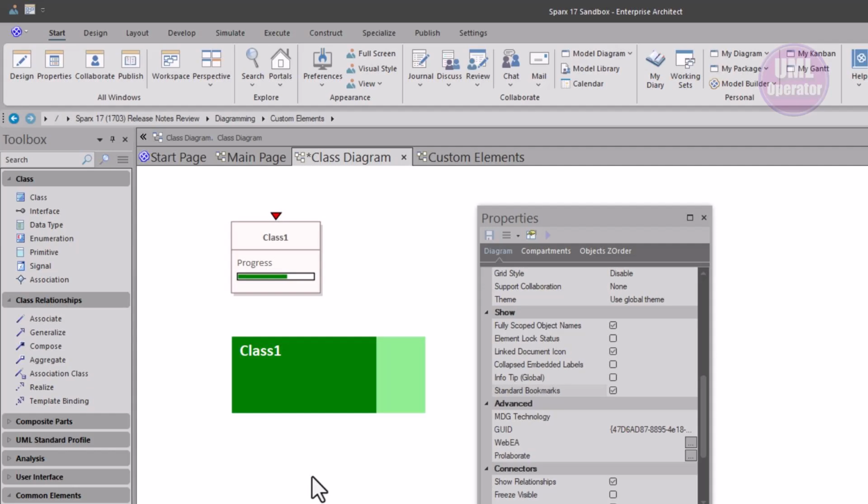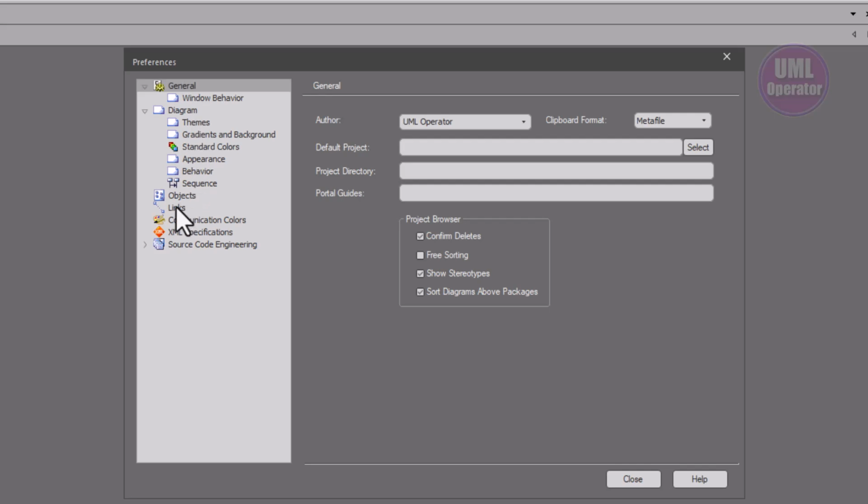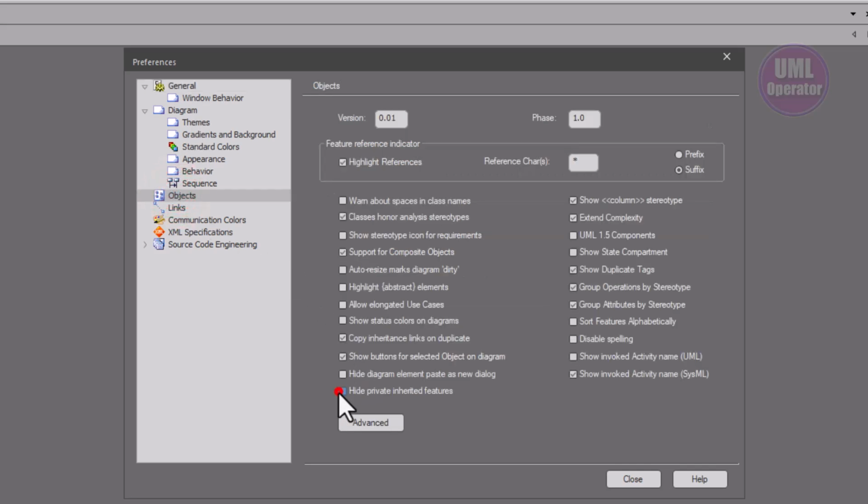The next one I don't find that exciting, but it deals with hiding private inherited features. So when we're in here, we have the ability now in our objects to do this.